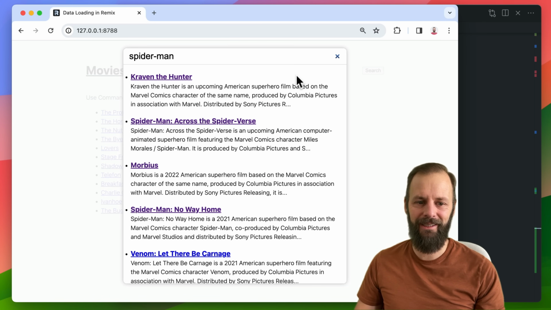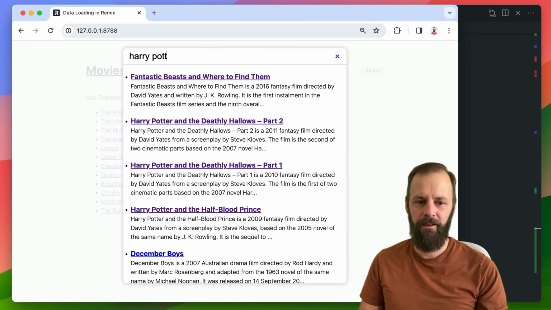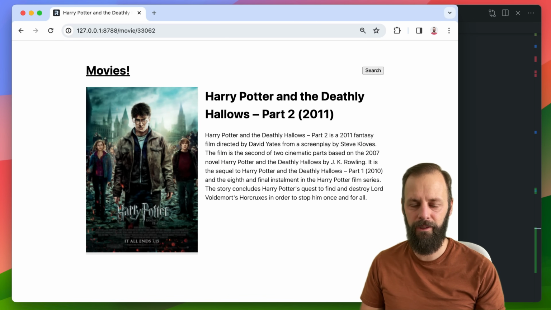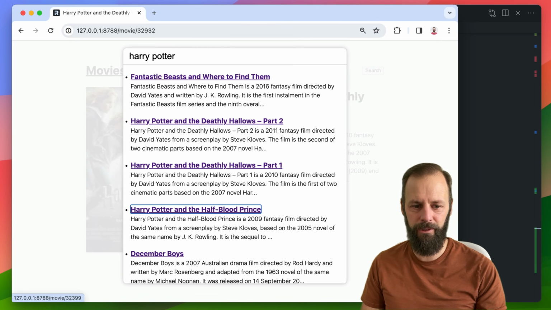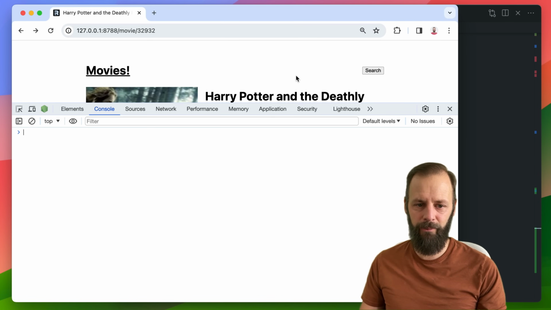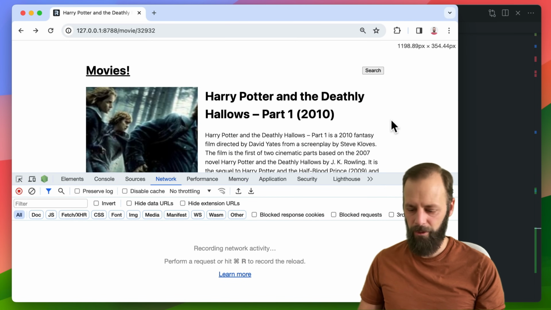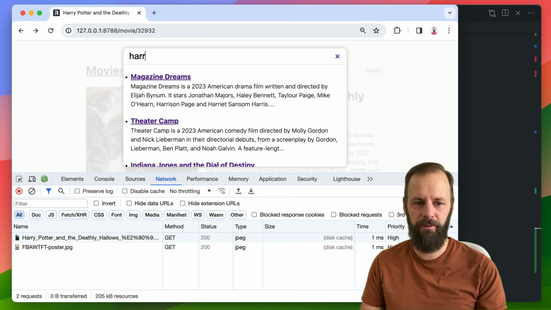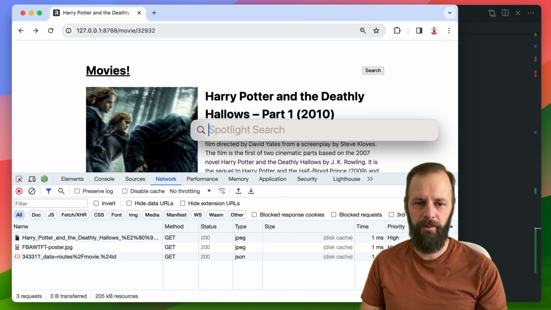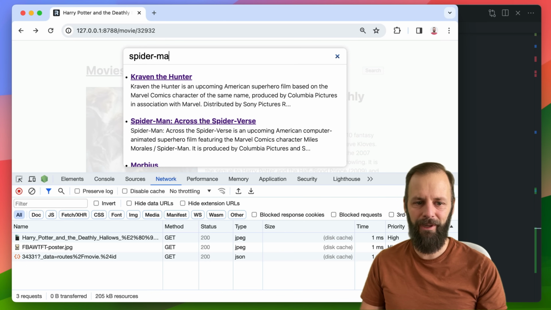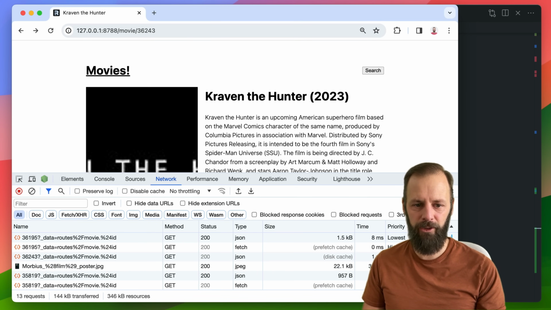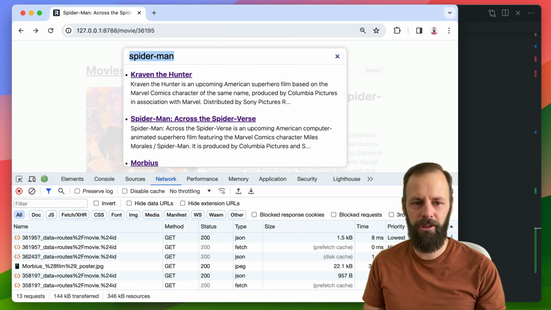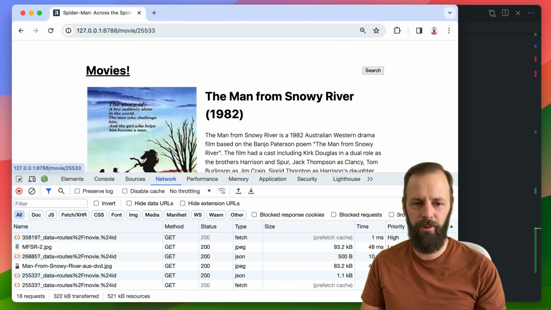And now this is just smoking fast. And then I can open another one. You know what? Let's open all of these. I keep hitting the wrong keyboard shortcuts. Open all these up and I'm going back and forth. And look, the network tab is literally doing nothing as I go around all of this stuff. Spider-Man, Kraven the Hunter. Let's go Across the Spider-Verse. Morbius, back, forward. Searching The Man from Snowy River 2 and 1.